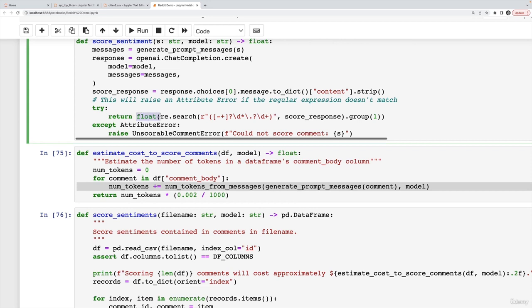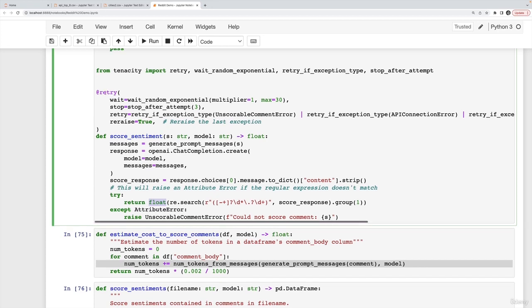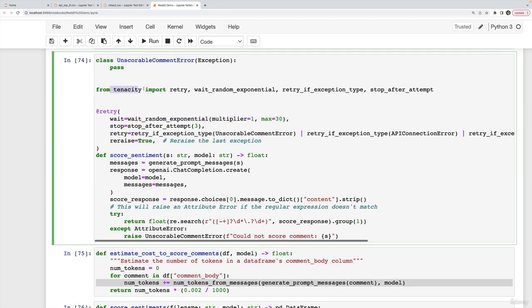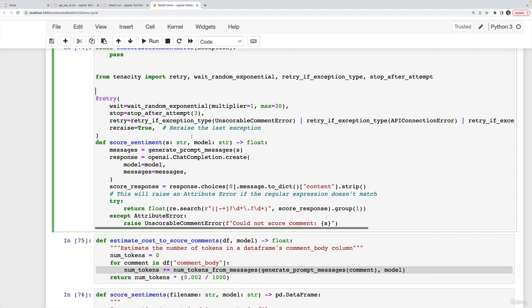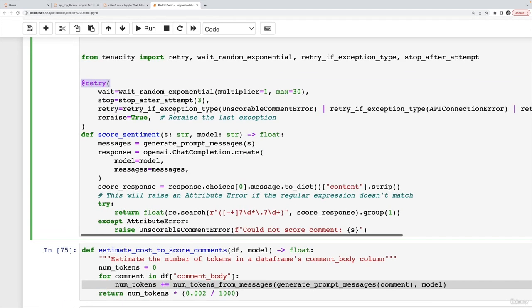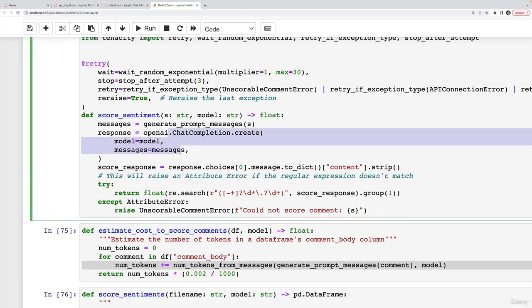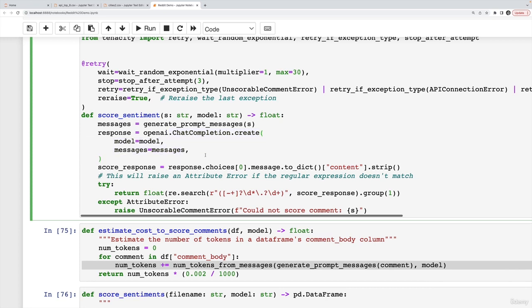But at the end of the day, it's going to return a single number, a float, -1 to +1. There is some fancy stuff up here. I'm using a tool called Tenacity. This basically gives me a decorator called retry that gives me some nice logic where I can decorate this function that's making a request. And if it fails, I can retry it.